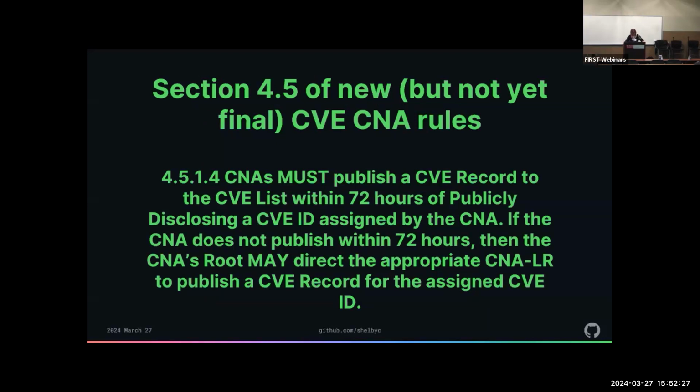The new but not yet final CNA rules say 4.5.1.4: CNAs must publish a CVE record to the CVE list within 72 hours of publicly disclosing a CVE ID assigned by the CNA. If the CNA does not publish within 72 hours, then the CNA's root may direct the appropriate CNA of last resort to publish a CVE record for the assigned ID.